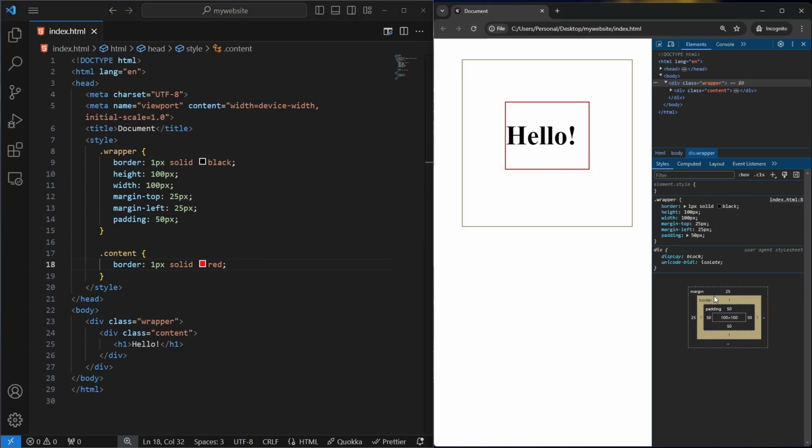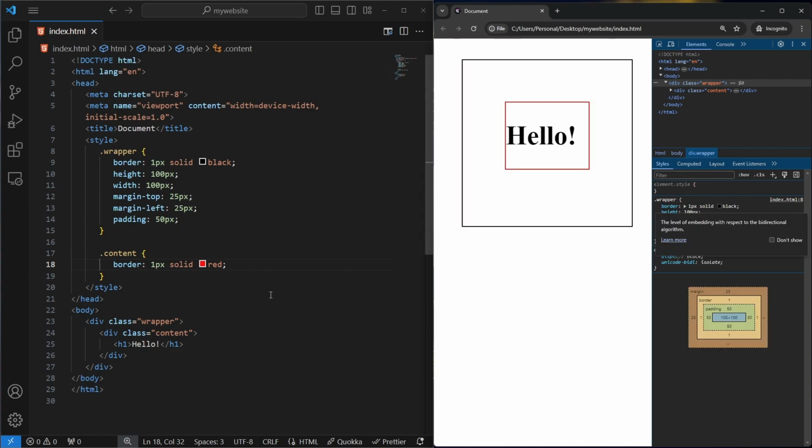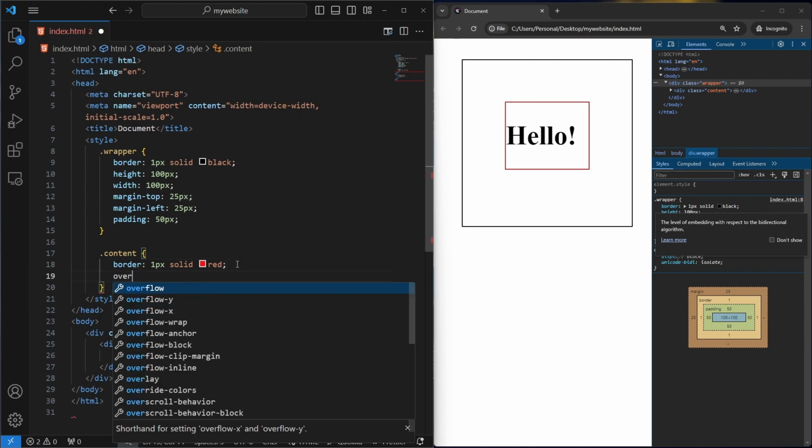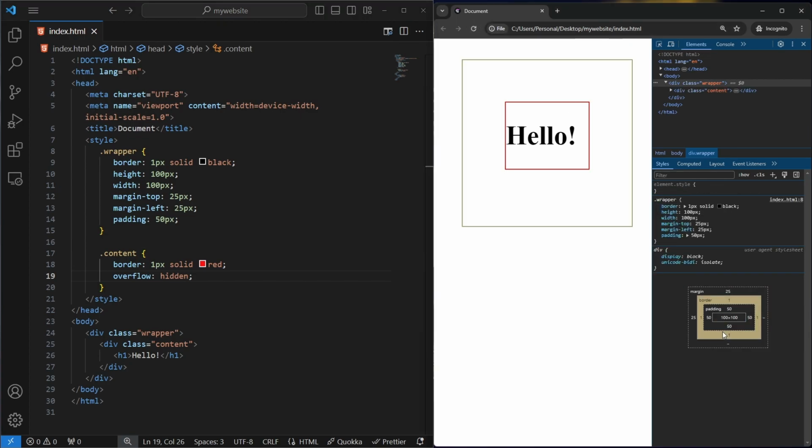So if we hover on the 100 by 100 box, as you can see, our box is overlapping. I think we are giving it a 100 height. So how do we fix this overlapping? Let's try overflow hidden. Let me save that one and refresh the page.